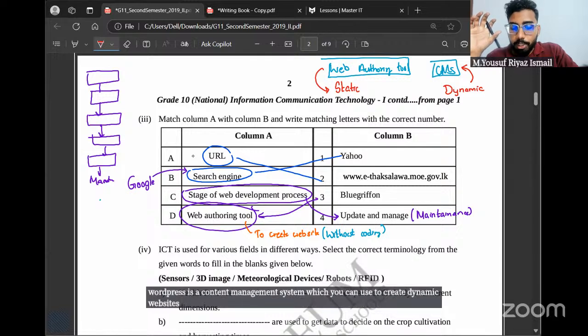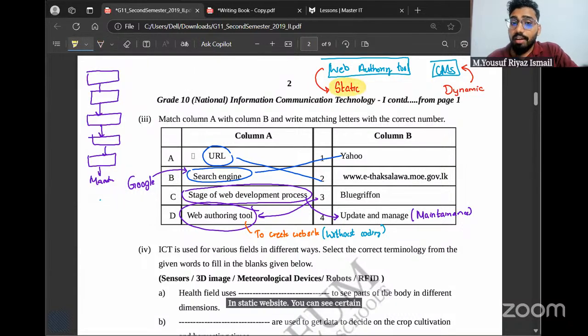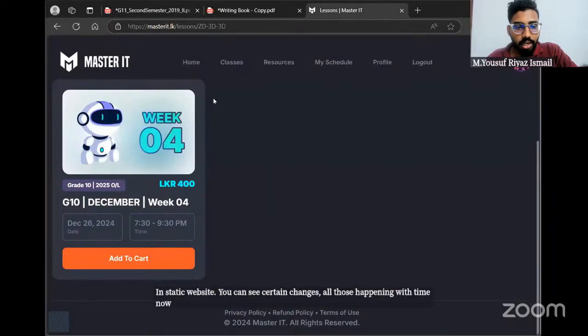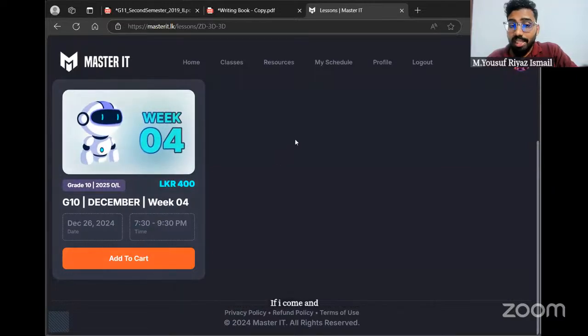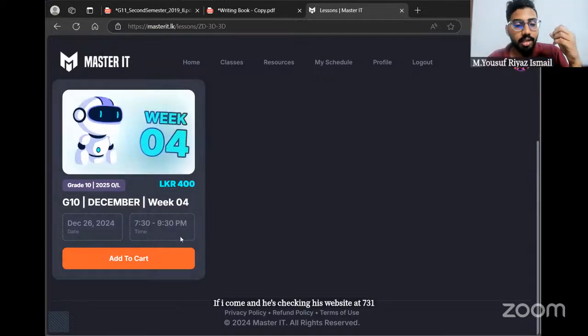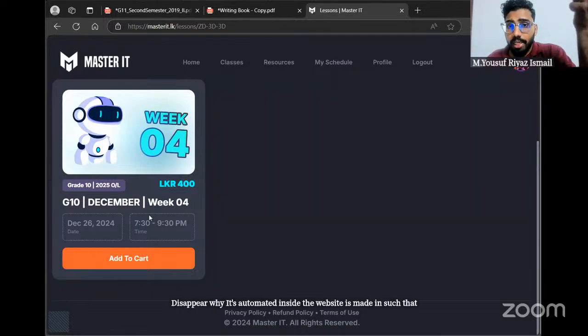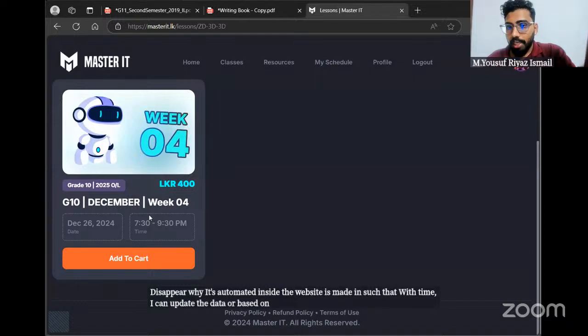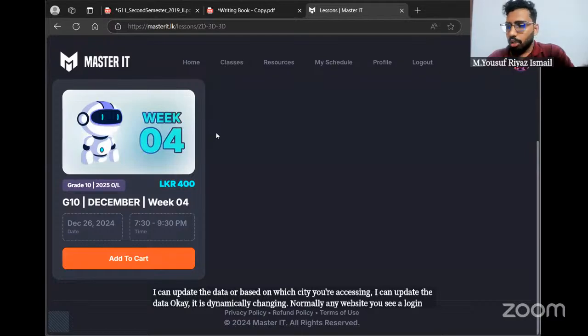The main difference between a static website and a dynamic website is that in a dynamic website, you can see certain changes happening with time. For example, if I come to this website, you can see this class is scheduled for December 26th, 7:30 p.m. If I check this website at 7:31, it will disappear. Why? It's automated. The website is made such that with time I can update the data, or based on which city you're accessing from, I can update the data. It is dynamically changing. Normally, any website where you see a login system is definitely a dynamic website.